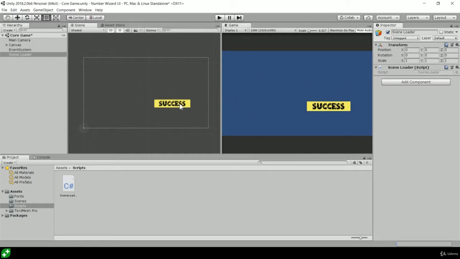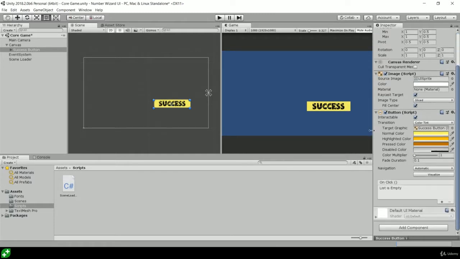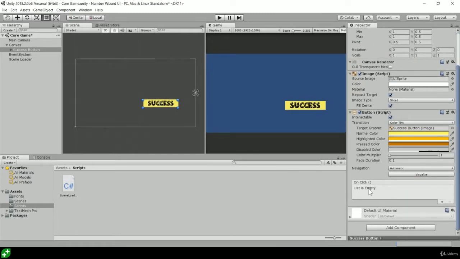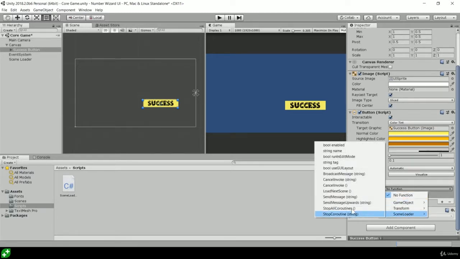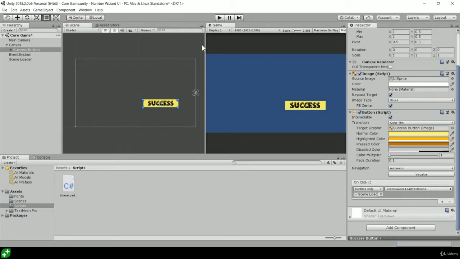We need to hook up the button so it knows what to be loading into, down to our on click here, plus we will change the scene loader down here, or add the scene loader instead of having none, and then our function, instead of no function, we need to have our load next scene. So that should be all it takes on this level.